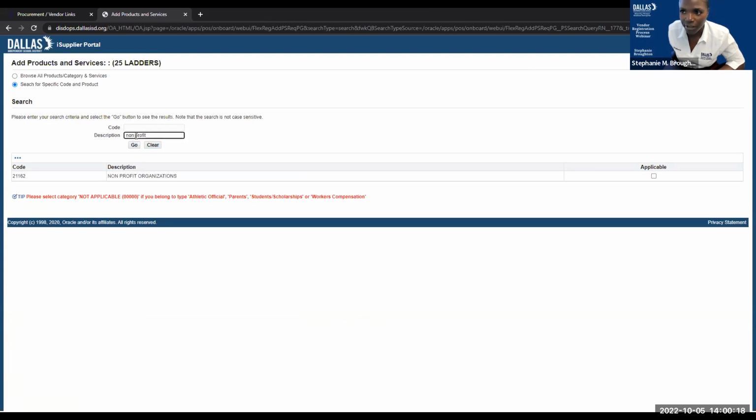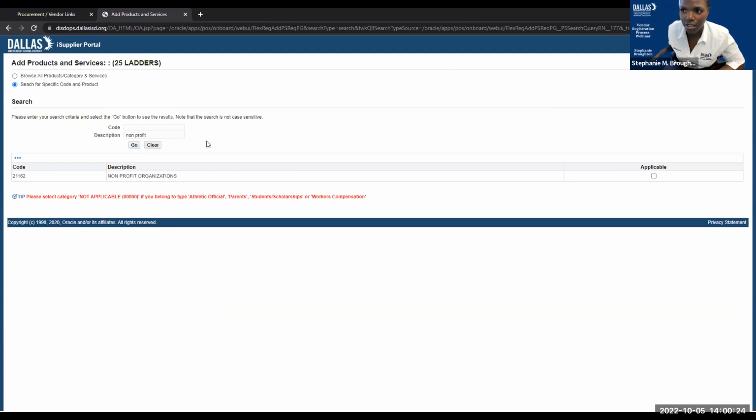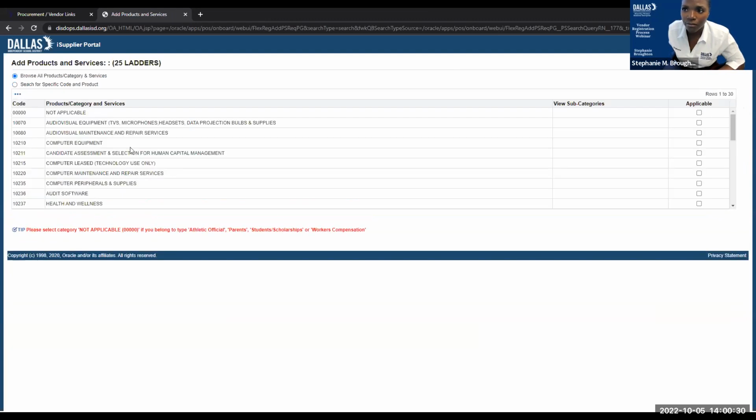Like if I put in nonprofit and I put it all together, it doesn't come up. But if I separate the two words, it comes up. So sometimes you have to just play around with it, or just take the time to browse through here. But as Michelle indicated, the category codes are on the procurement services website, so you can view that before you start the process, so you can thoroughly look.